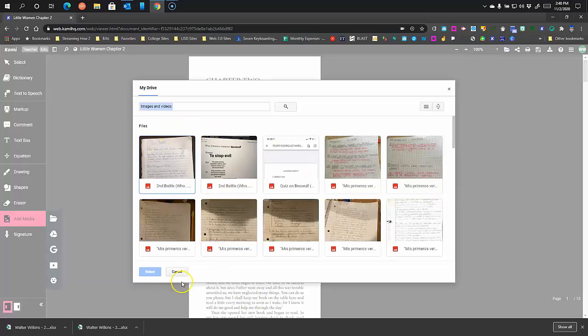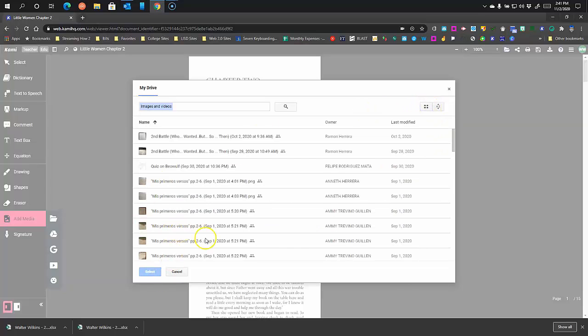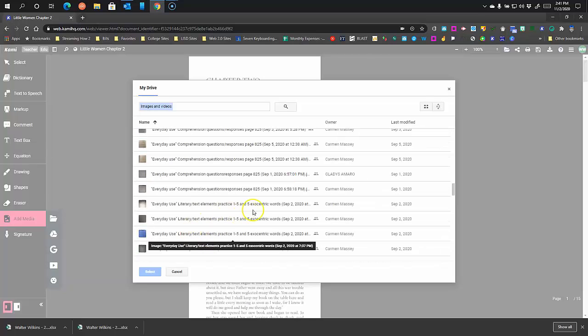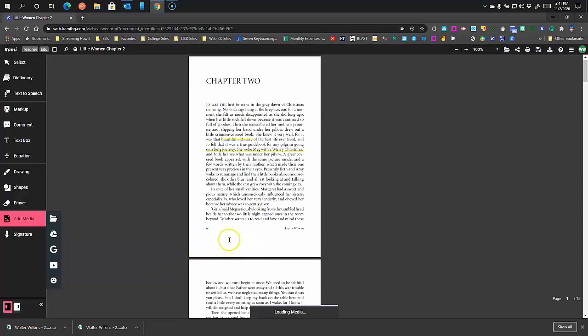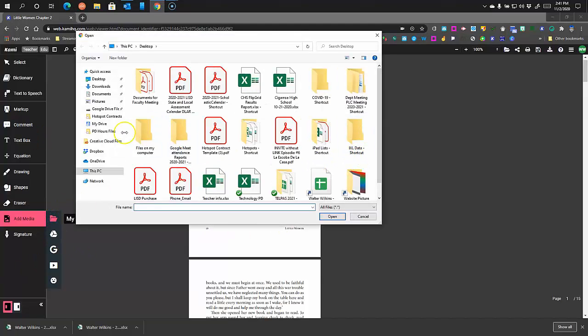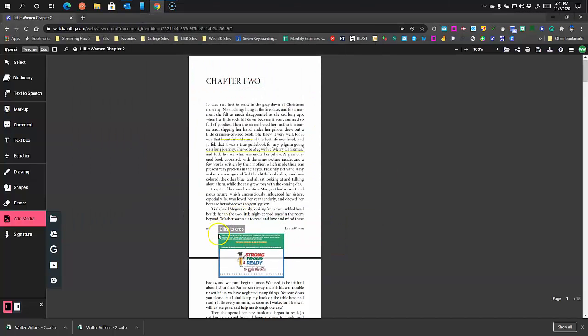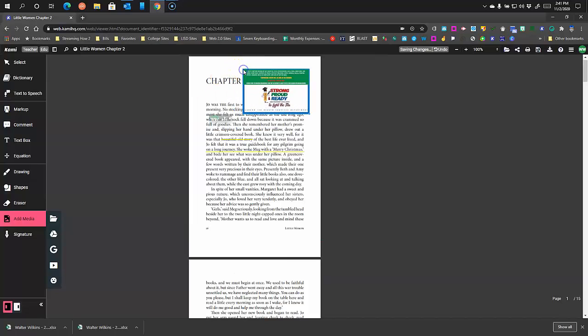So let's see here. Select. Too big. Okay, so too big. You pull one up from here. Okay. I can just, boom, drop it right there in the picture.